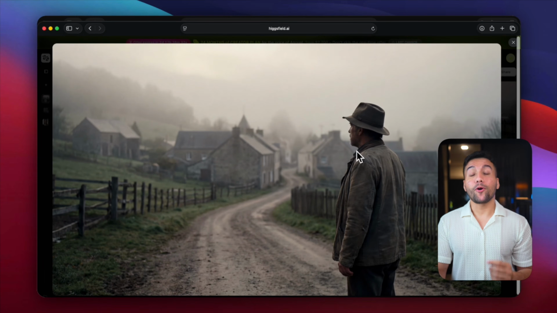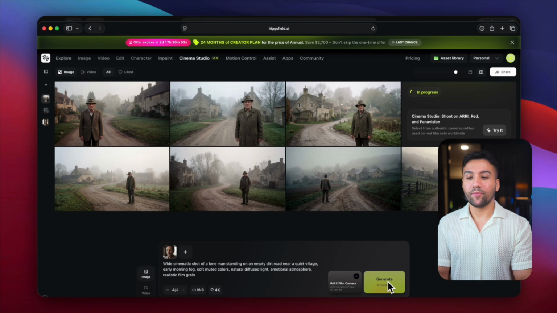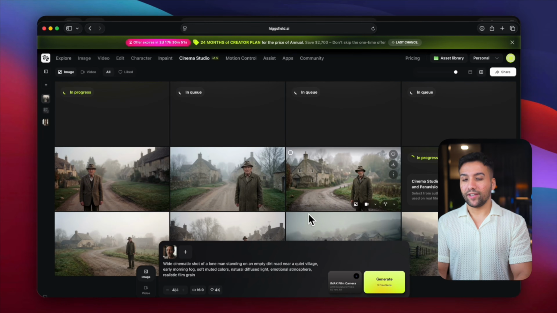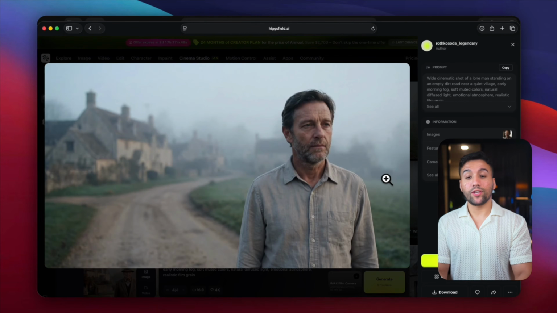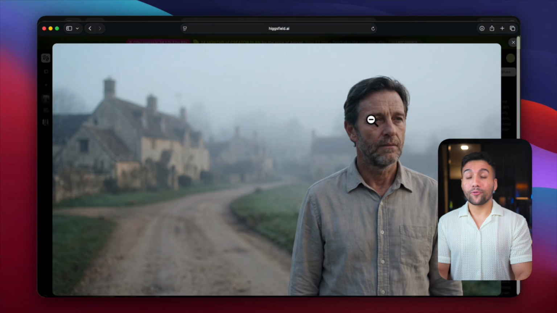Let me show you another powerful option. I can also use an image I created earlier as a reference. I select it, keep the same camera settings, and generate again. Notice how Cinema Studio keeps the essence of the image, but improves the composition.